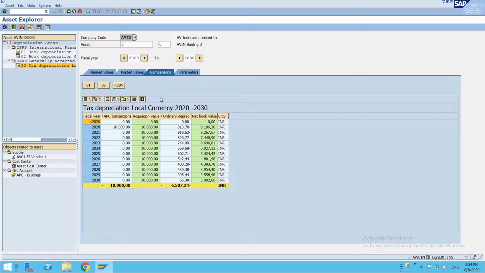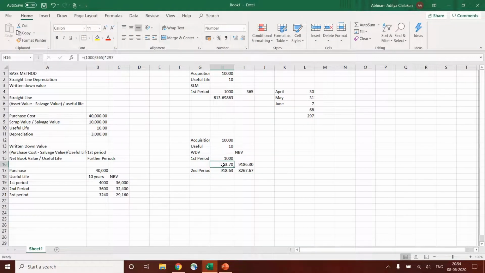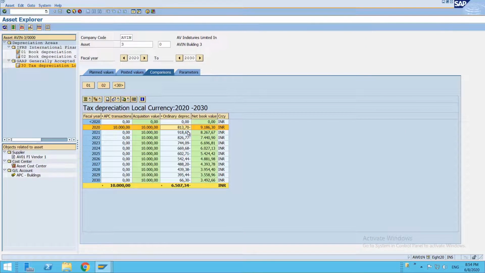Let us go to comparisons. The first value is 813.70. We got 813.70, and the second one should be 918.63. It is 918.63. So if we go on calculating for each and every period, these will be the depreciation values for each and every period.